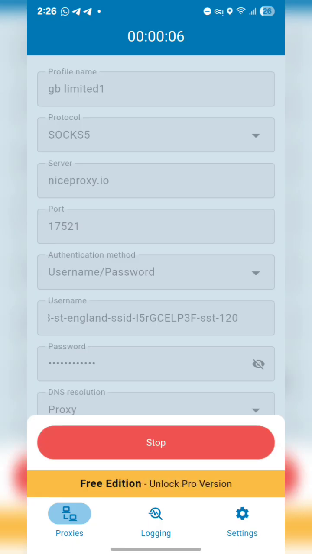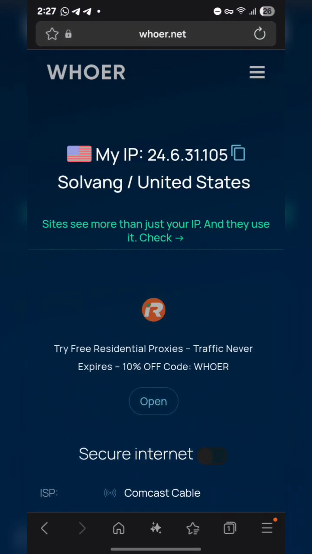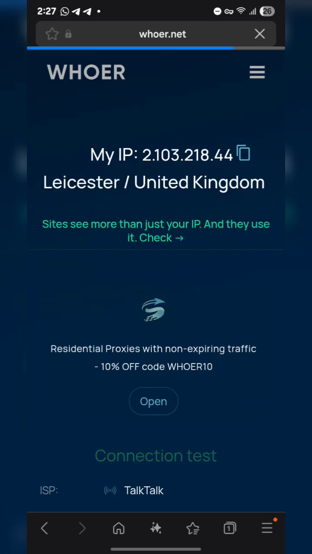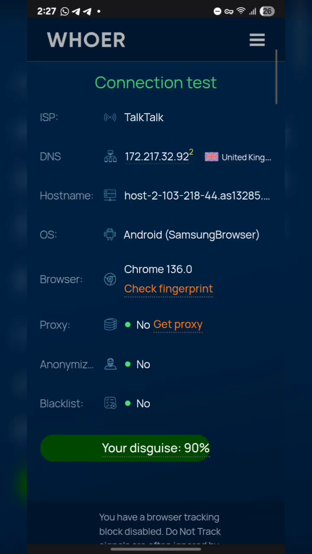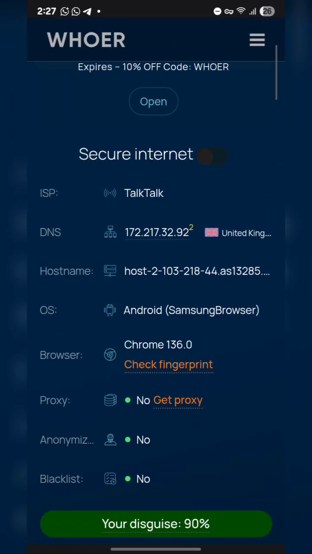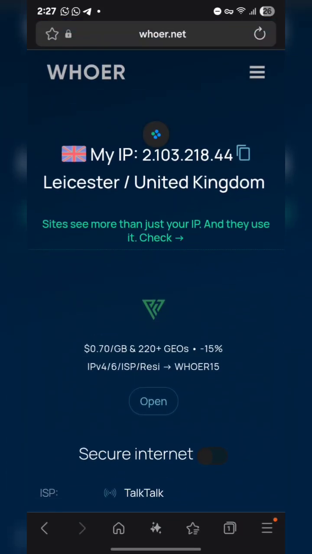So just calm down. Allow it to load for about 10 seconds and check your browser, check your IP if it is working. Once you connect, you just go to your word.net. Let's go to our word.net, then refresh. So let's see. You can see now United Kingdom. You can see now United Kingdom. If you change my time zone to United Kingdom, this guy is going to 100. So that is how it is.